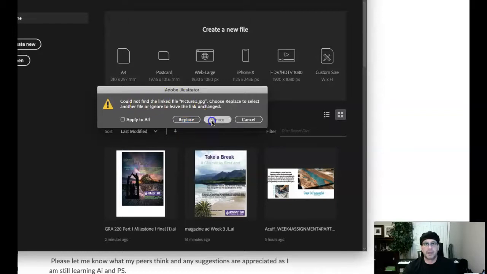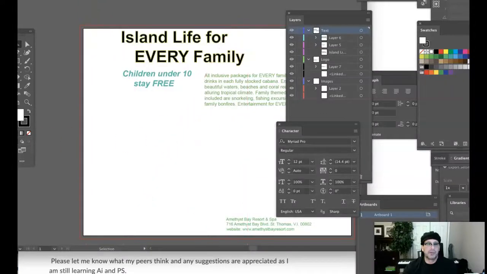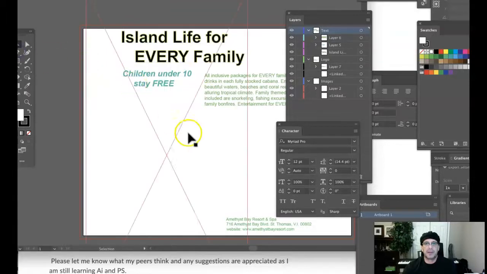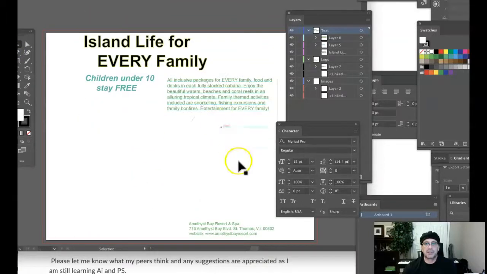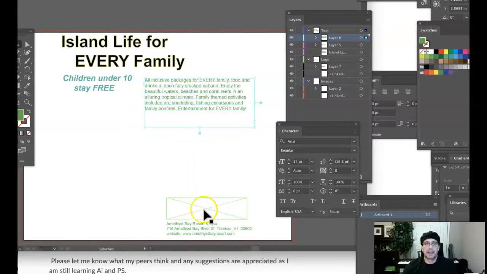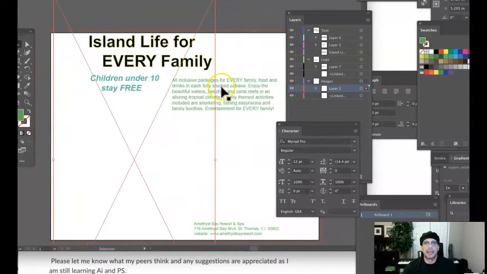So we have 1, 2, 3. Looks like we have 3 images. We can go over to the links panel and see the images that aren't embedded are pictures, JPEG, masked image, beach, family, and landscape. That's why we can't see them here. Okay, now I can check the typefaces. Let's go ahead and check that. That's Arial bold. That's great. Arial bold italic. That's great for the subhead. And Arial for the regular body copy. Again, outstanding.